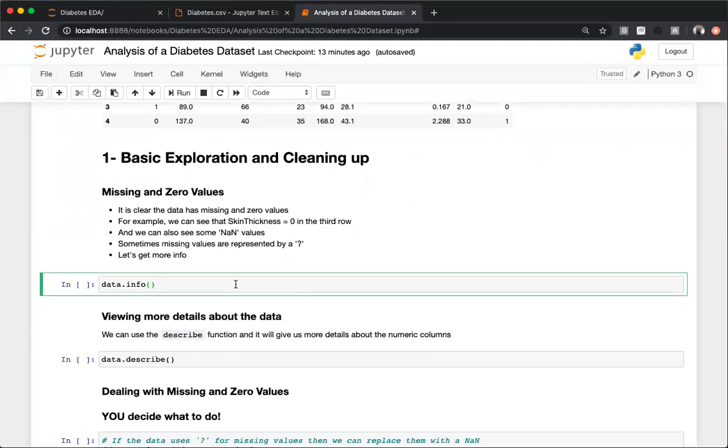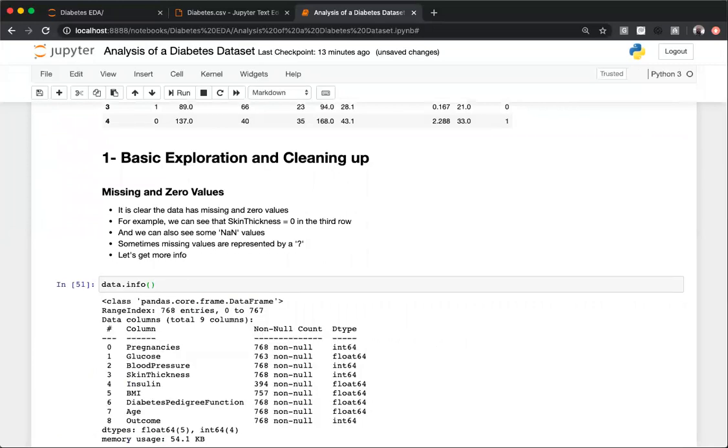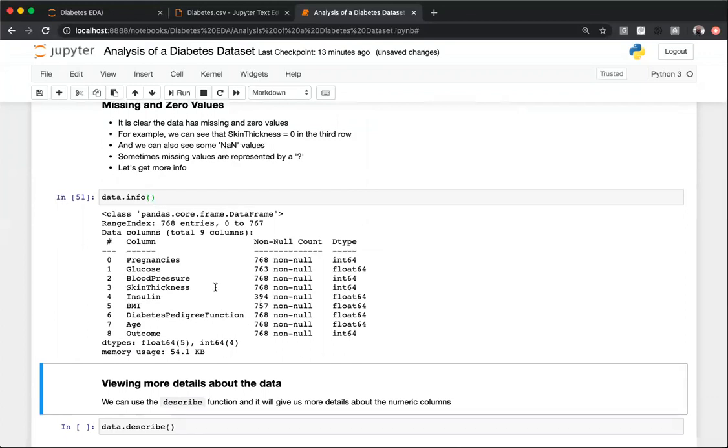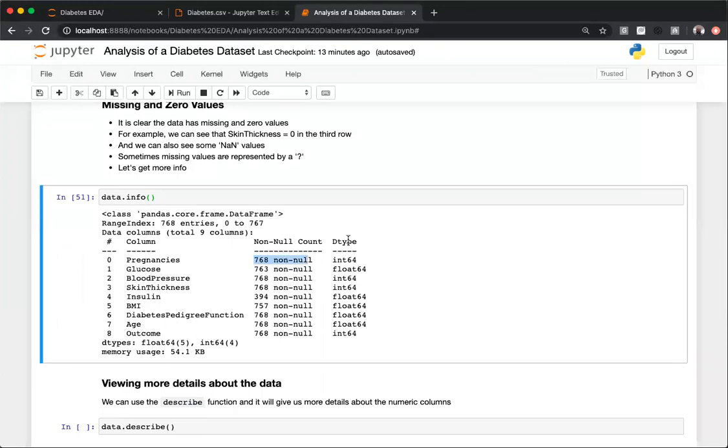But before actually processing this, let's have a look at the contents of the data in a bit more detail. So here we have a summary table of the data: we have 768 entries. So the data has 768 rows, and these are the columns. For each column, how many available entries, so how many non-null entries, and then the data type. So it's numeric, integer, float, integer, and so on and so forth.